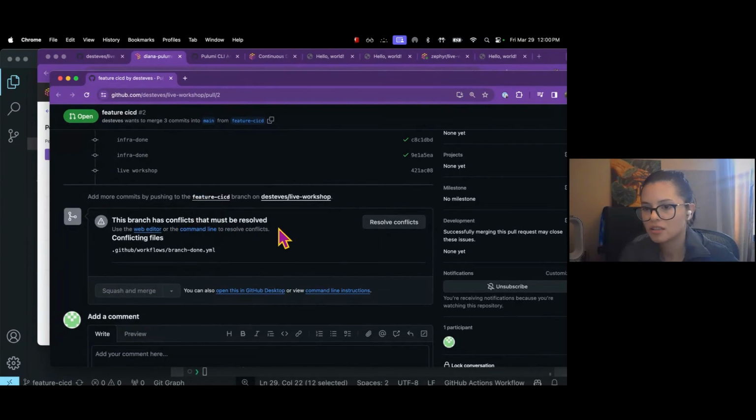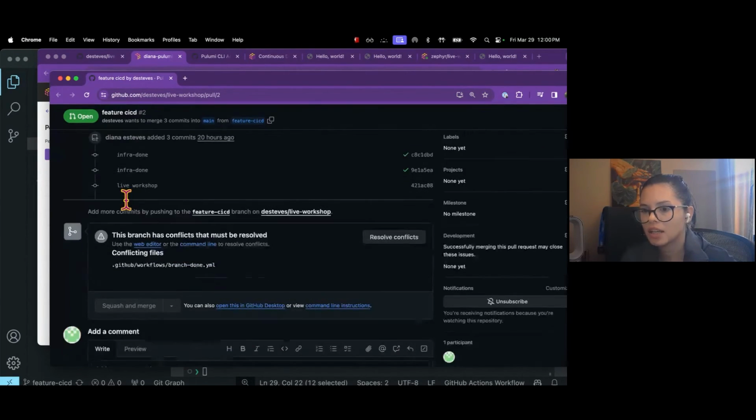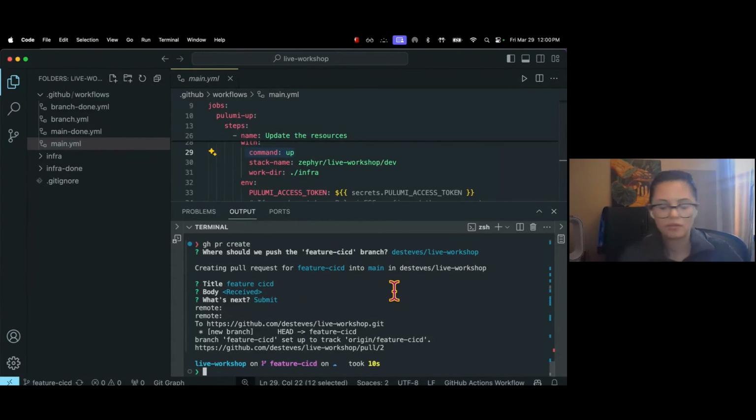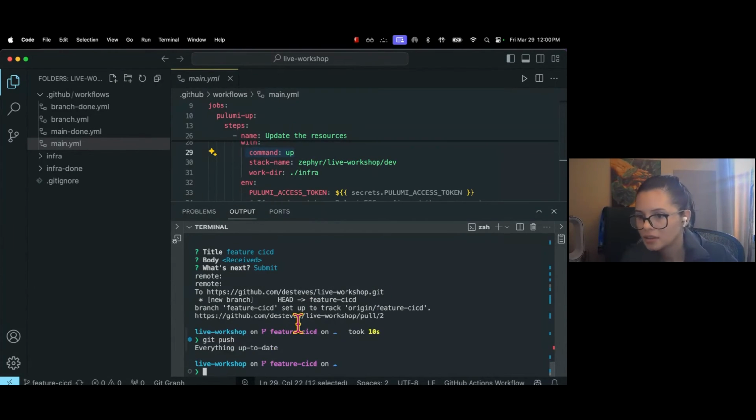What we expect to see is that as soon as I push the changes, my commit, right, the GitHub action that I have defined is going to trigger, which means it's going to preview my infrastructure. So let's go ahead and push our code. Okay.